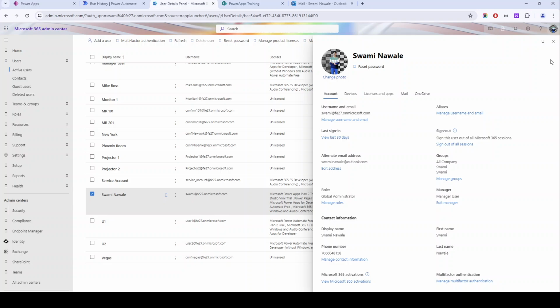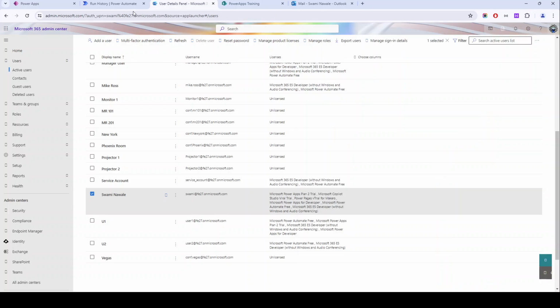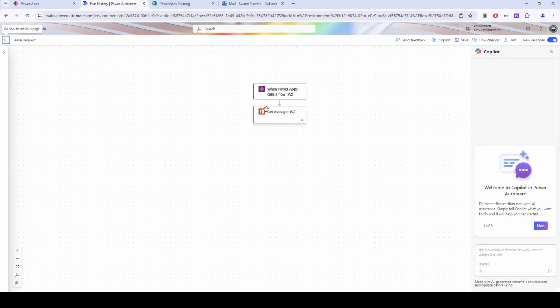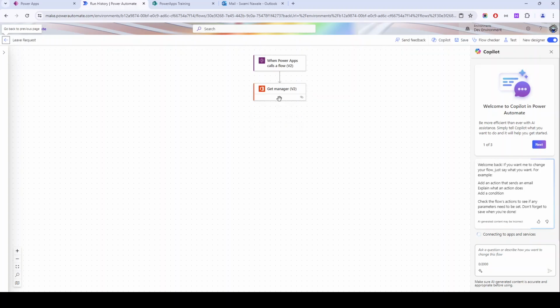Okay, so this is the general tip. Make sure if you got that error, then you have to go to admin center and add manager. Let's go back to Power Automate Flow. Let's click on edit. Okay, so we got the email of my manager.